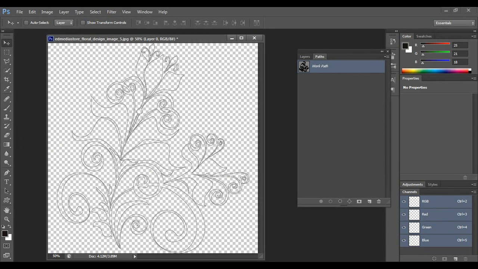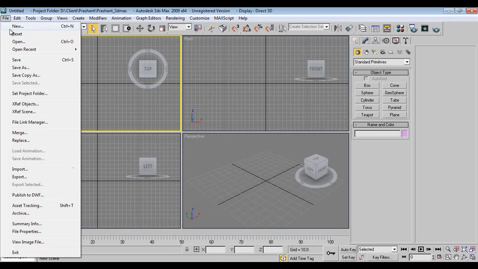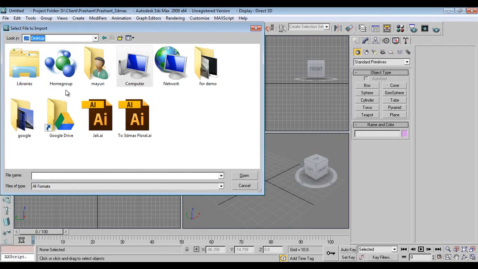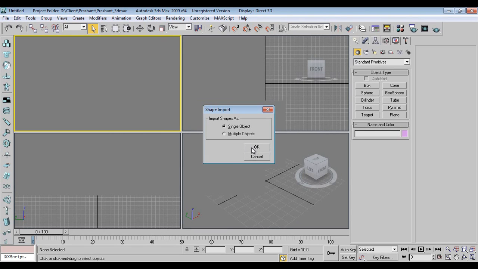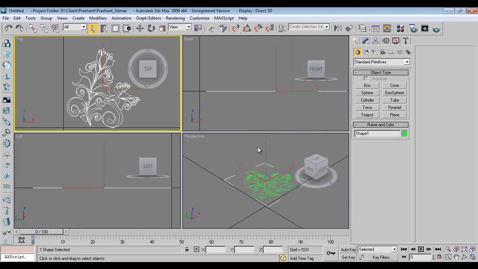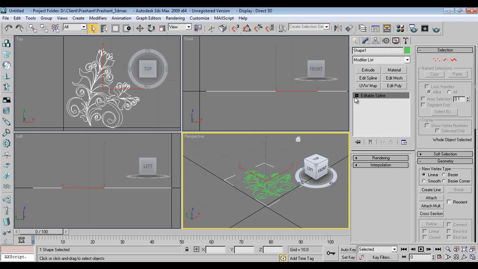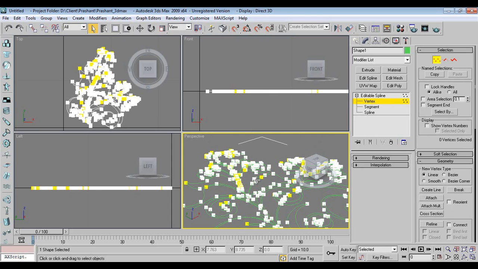Then I go to 3D Max. I'll go to File, and say Import. On the desktop, I'll select 3D Max Floral and say Open. Merge object with current scene, I'll say OK. Single object, I'll say OK. Then I get this directly. I'll go to Modify, and go to Vertex. Then this is what we get.